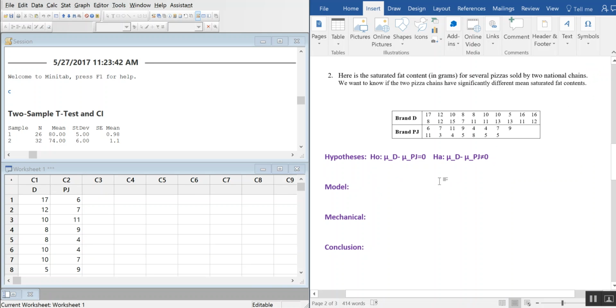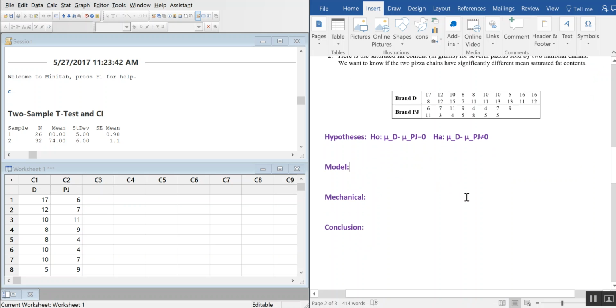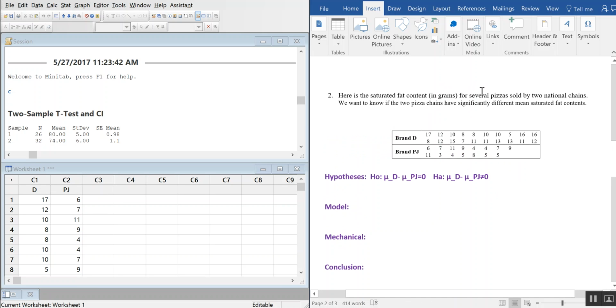Okay, so we are on to step number 2, which is looking at the model. So I need to check my assumptions and conditions. So the first thing I want to do is I want to see, are they independent and random? Well, that's not really given to us in here. It's just several pizzas by a national chain. So there's no way for us to know if those two conditions are met.